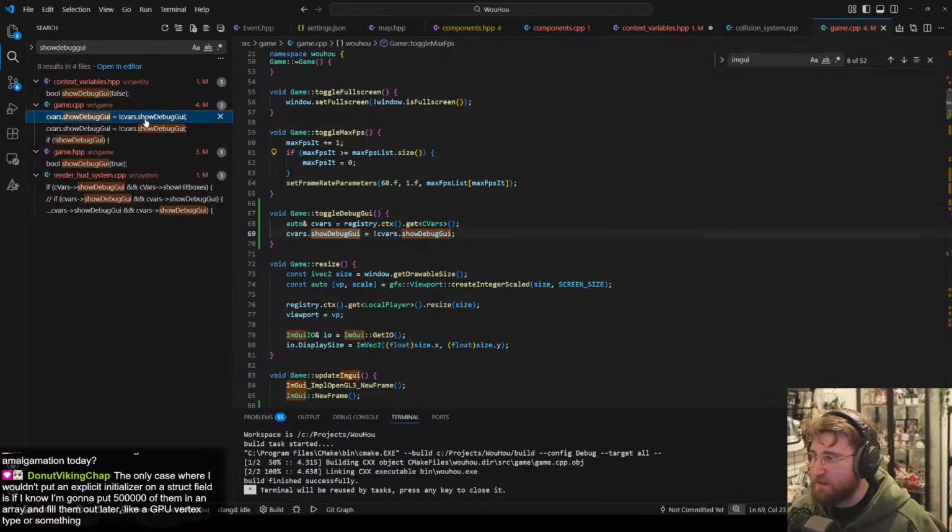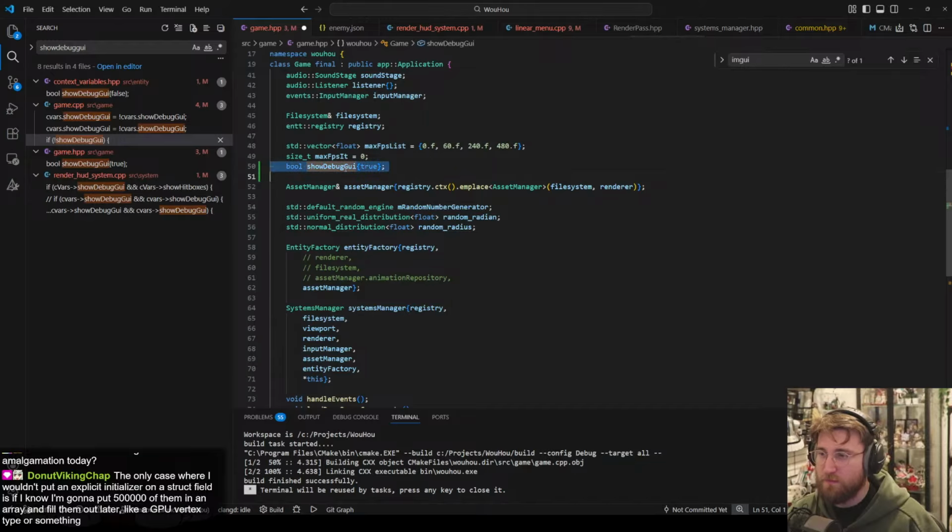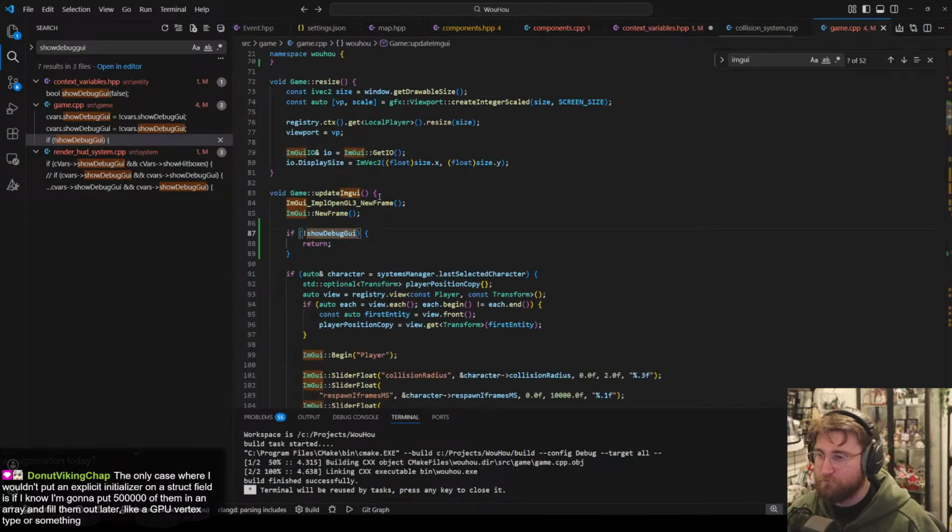Hope this works. Goodbye, Boolean. Nice knowing you.